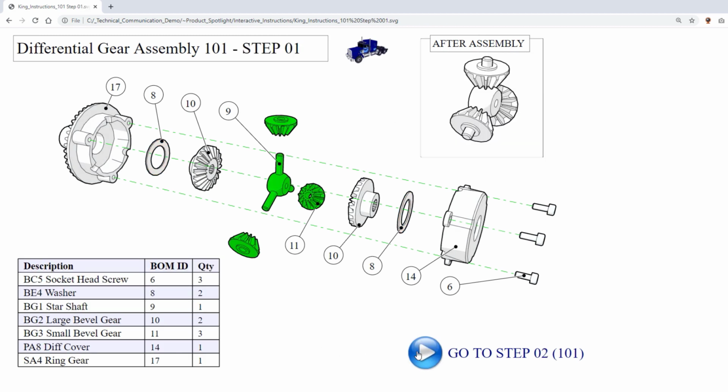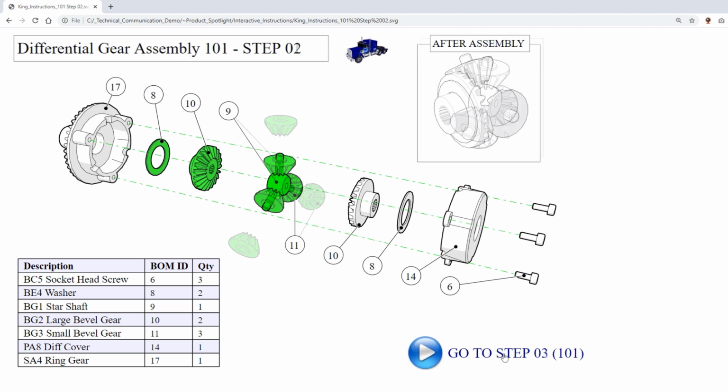When I click the next button, it goes to the next step of the process. Just like the PDF, the components in this step for assembly are a different color, and we get the preview of what it will look like after the step is completed. Anything on this document can be a hyperlink. This means there is really no limit on how interactive we can get.